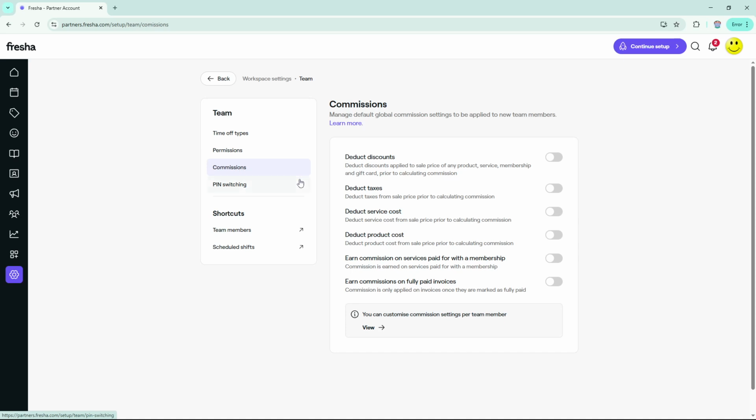For instance, you can choose whether to deduct discounts and taxes from your team's commissions. You also have options concerning the service cost and product cost. These adjustments are instrumental in ensuring your commission calculations align with how you run your business. Take a moment to think about how you want to set these parameters to reflect your operational goals.